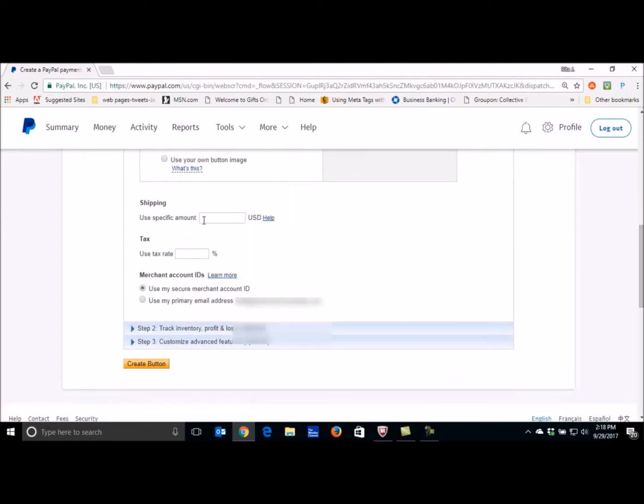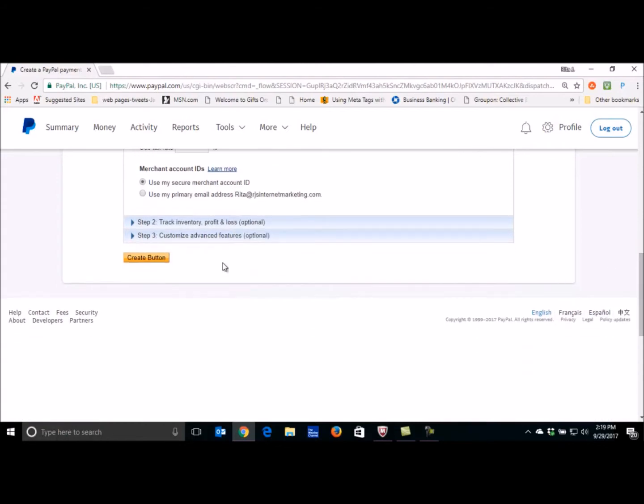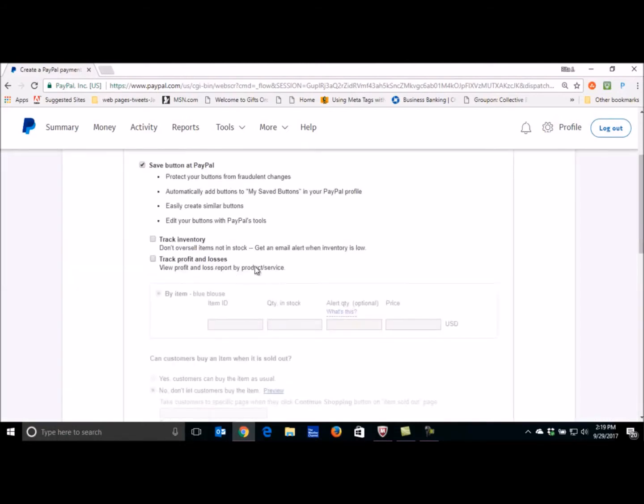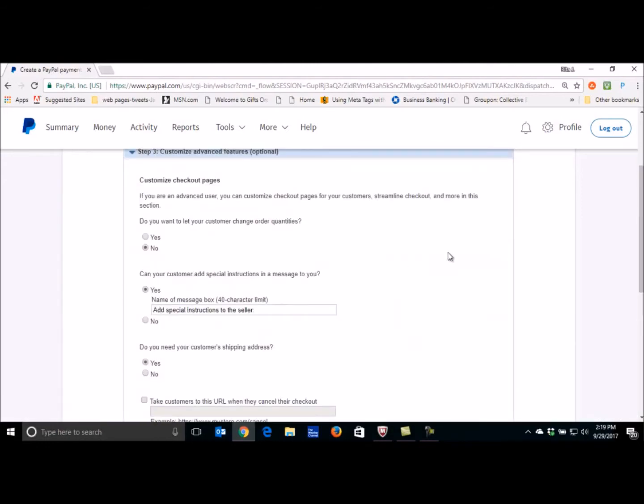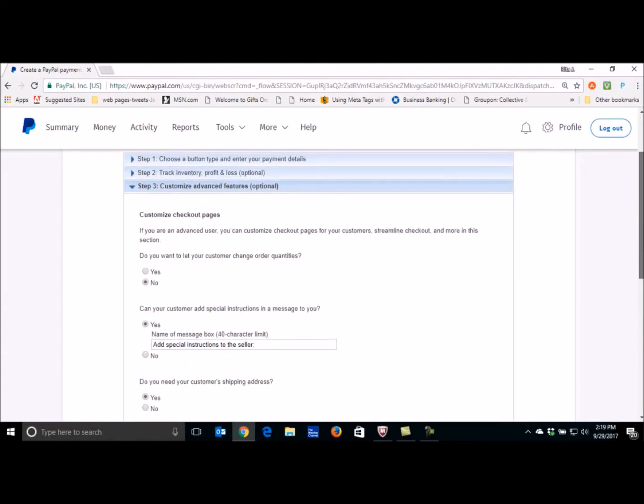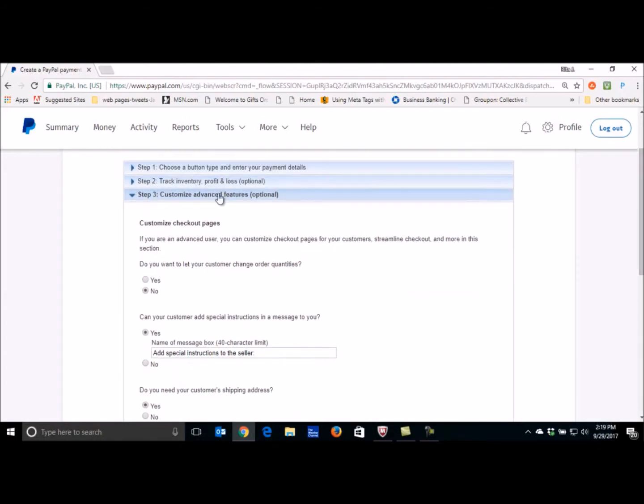So here you specify your shipping information and the tax rate that goes along with that. And here on the merchant account IDs, it is recommended that you use a secure merchant account ID as opposed to using your primary address as the merchant account ID, and that's to save you from any spam. And you click on item number 2 if you need to track your inventory. Other than that, you will come over here and click on number 3. Like for me, who offer a service, I never have need for step number 2.